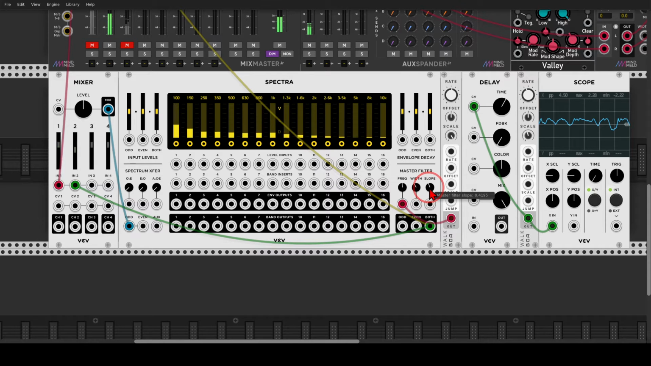We can also turn off individual bands we don't want. So in this case, I will turn off the 100 Hz band and the 150 Hz just by clicking this here. So we get this interesting effect.